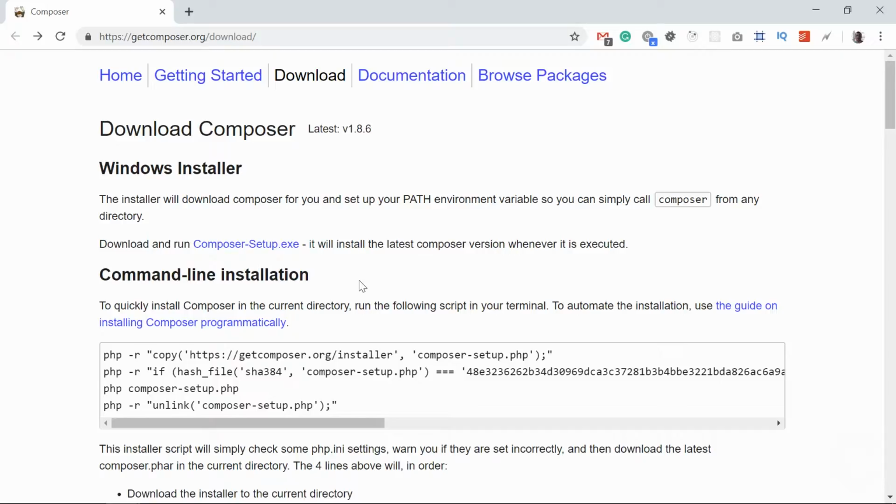If you don't have Composer downloaded and installed, you can check out the following page, which will be down in the description below. Click this Composer Setup exe to download it for Windows, and you can install Composer globally. Besides that, you can also install Composer locally for your project. You can find links in the video description of how to install Composer locally for a project or for a Linux operating system. I have already installed Composer on my computer, so let's start.